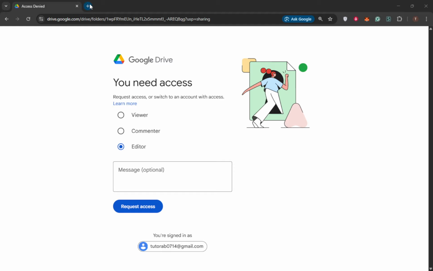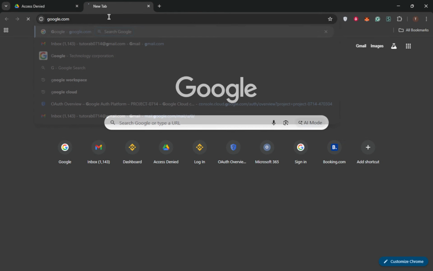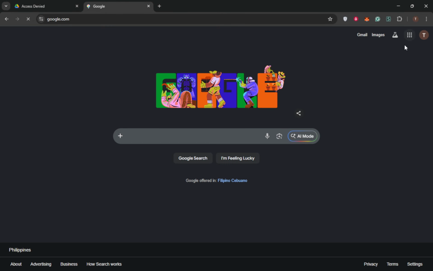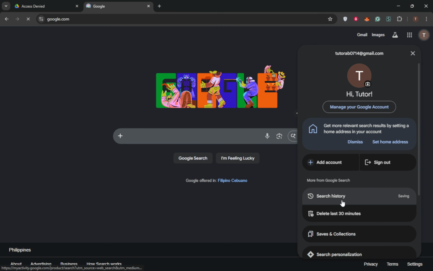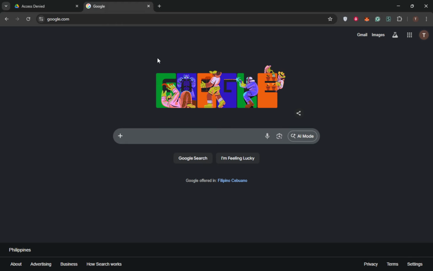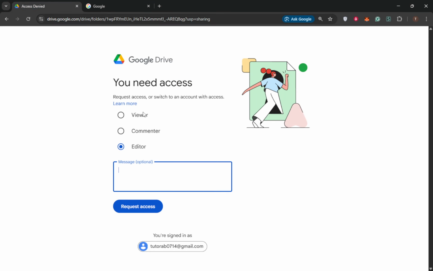If that doesn't do it, make sure you're signed into the correct Google account. This is the most common cause. In the top right corner of Google Drive or your browser, click your profile picture, switch to the right email, or sign out and log back in with the account that should have access. If you're logged into the wrong account, Drive will block you even if another one of your accounts has permission.